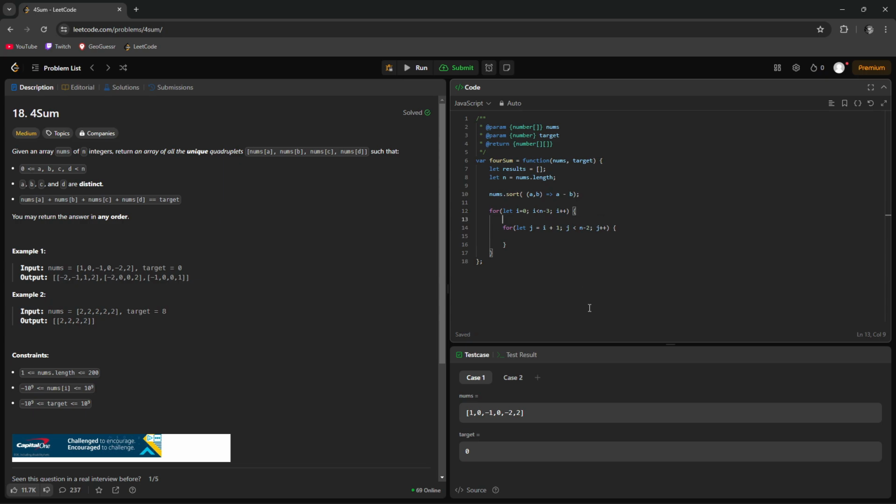And we can skip duplicates here. If i is greater than 0, and the value at i is equal to the previous one, we can just continue. No need to check, because we're looking for unique quadruplets, so we can skip duplicates there. Just for readability.